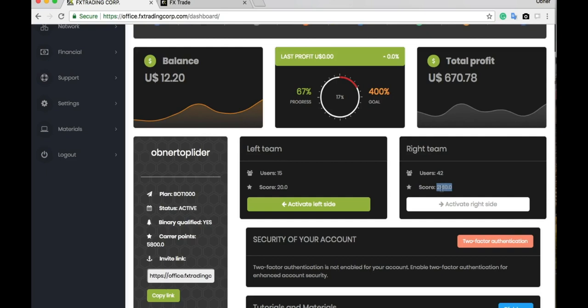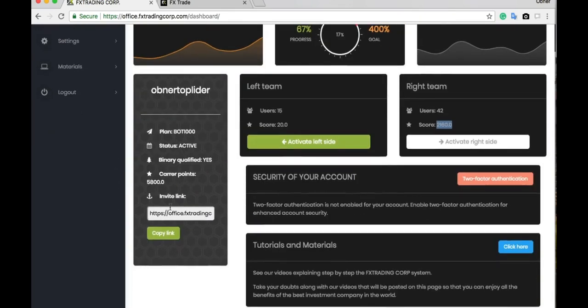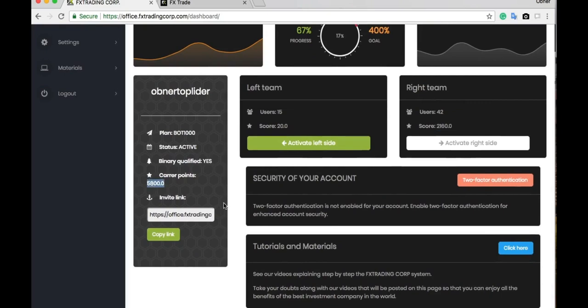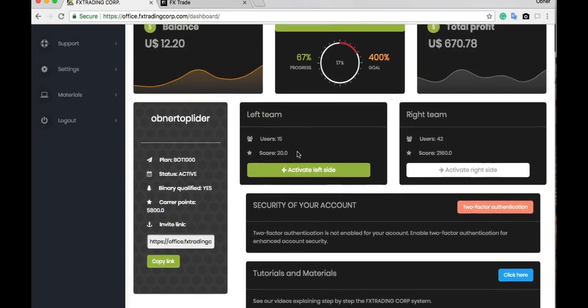Points. This is binary points, not career points. The career points I can see over here, because that is taken from my left side, the smallest one. This is the points that I have today. So it means that once binary runs, I'm gonna get $20.